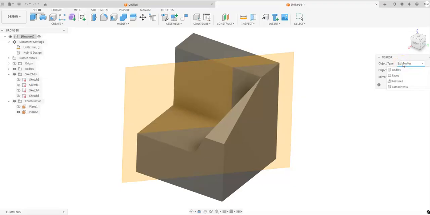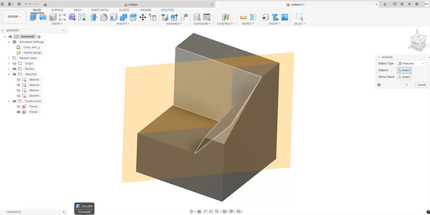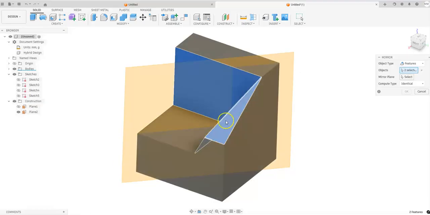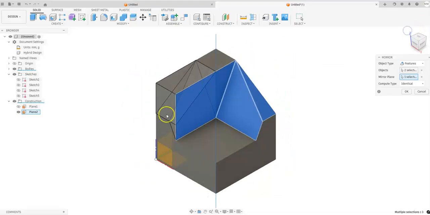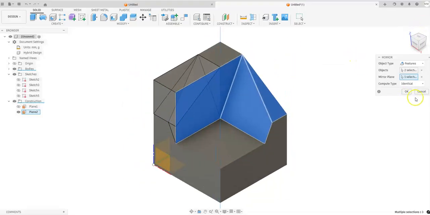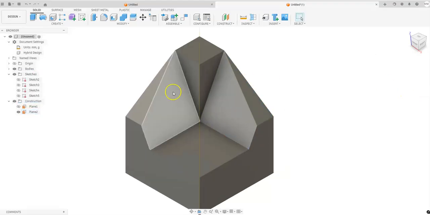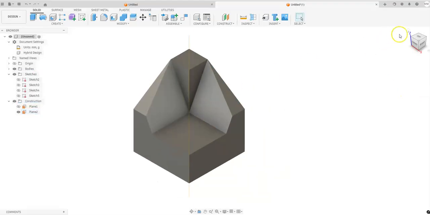And where it says bodies, we're going to go to features. And the features that we want to mirror are down here in our timeline, our last extrusion, and then the extrusion that created this cut over here. Let's go to mirror plane, click on that plane you just created. They will now kind of show up here on the other side. You can see those lines. Say OK. And now we have the cut on both sides.